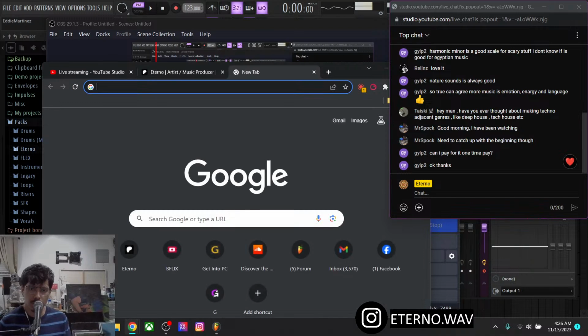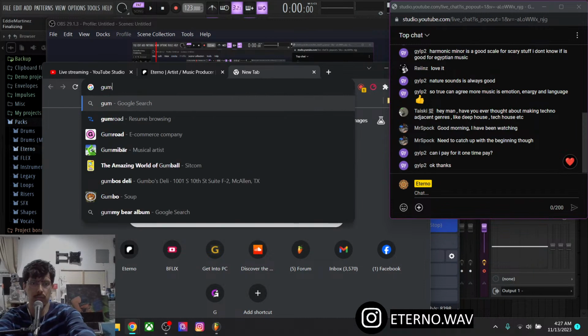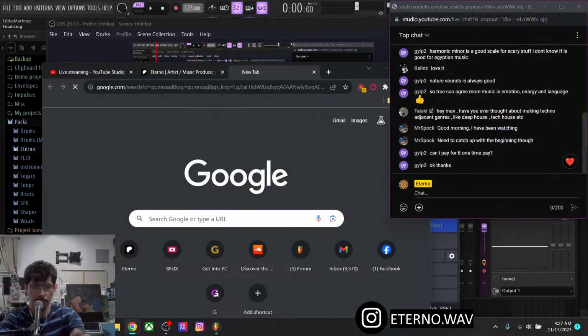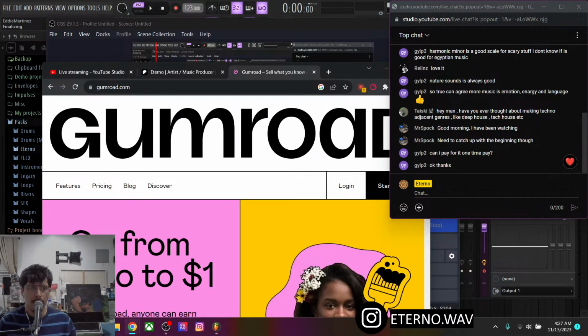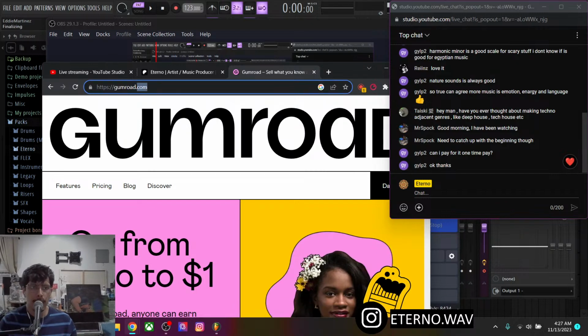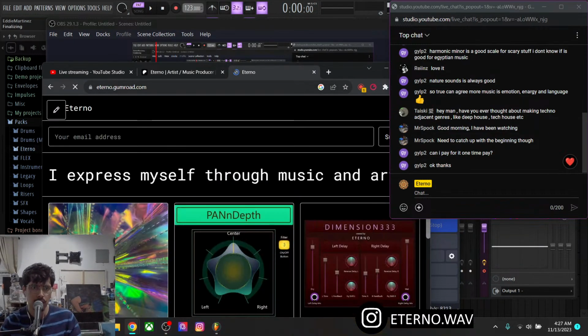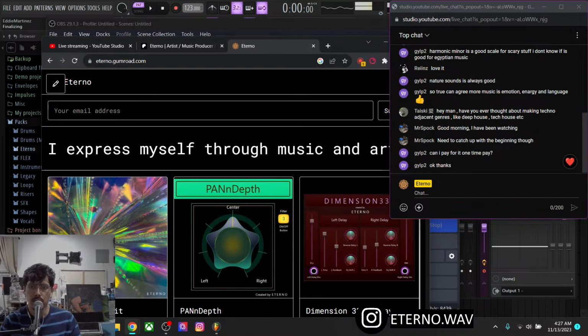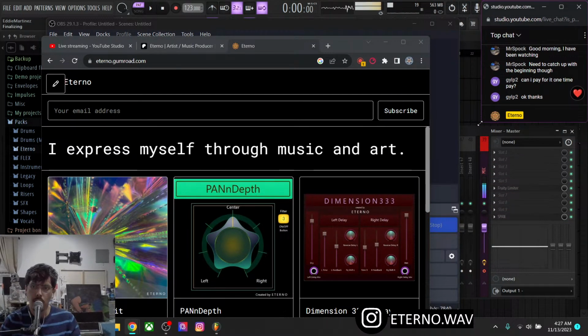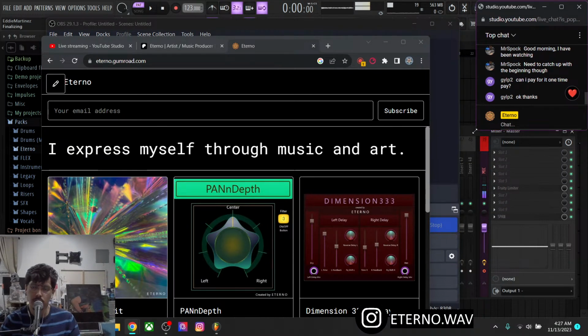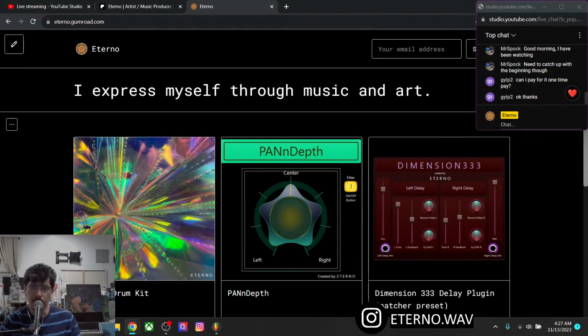I don't know if I'm signed into Gumroad here. What is this? Is this Gumroad? Same Gumroad. I think if I put Eterno at the front. Yes. So this is my Gumroad. I haven't used this in a while. I want to switch more to Patreon. That's where I want to have everything.